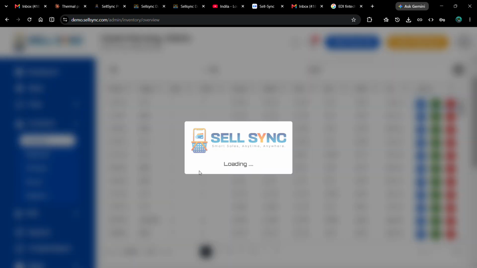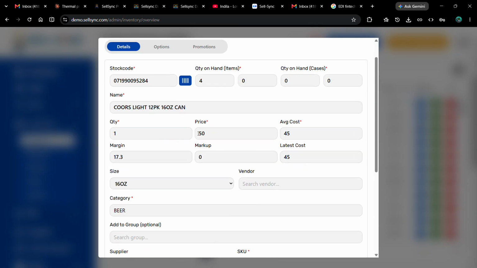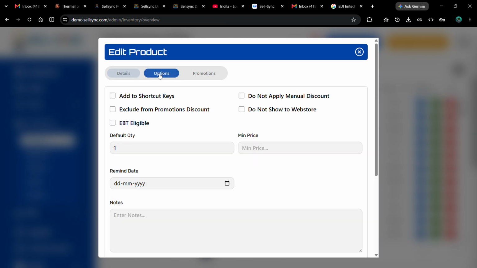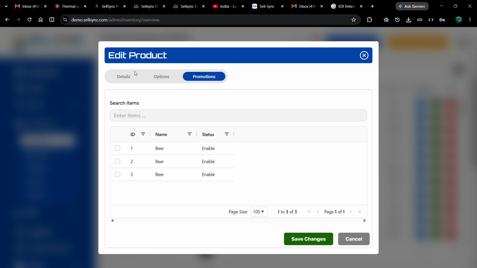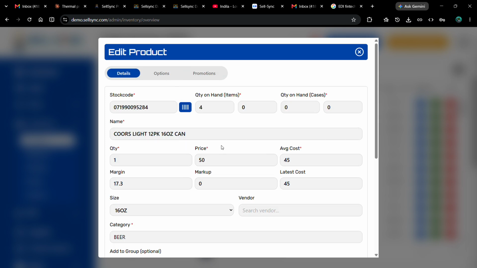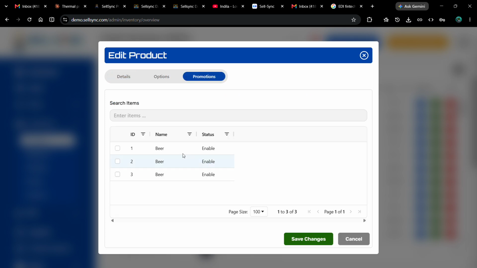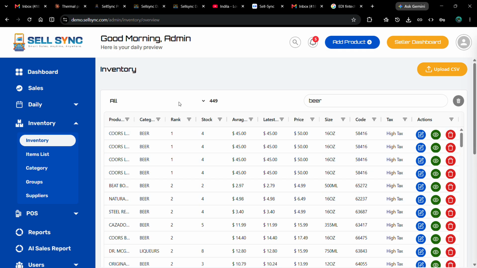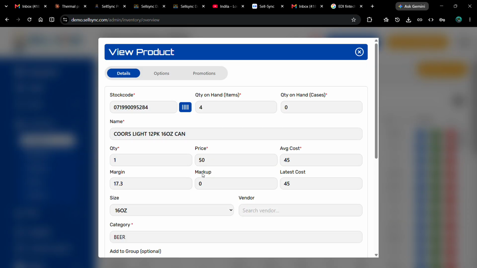We can also edit the product details. We can upload images. We have more options. We can run promotions over here. If we have any promotions running on this, then it will be listed here, or we can add any promotions if we want to. Then we can also see the view, which means it is for viewing purposes only. We can only view it.